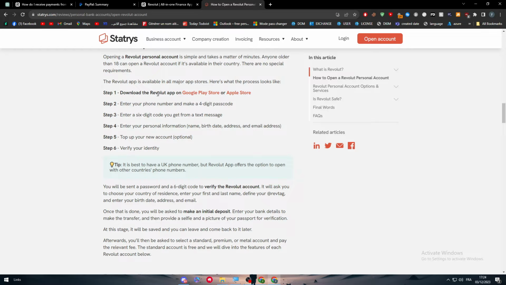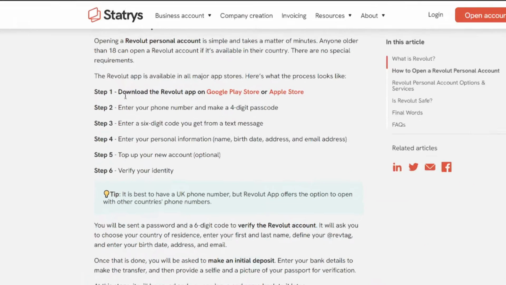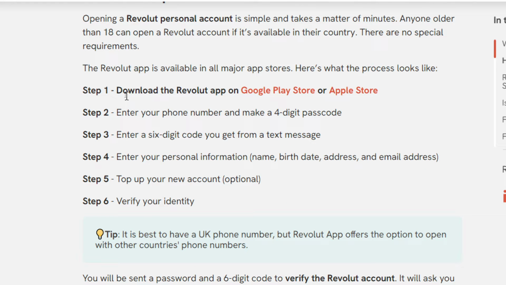So this is a step-by-step tutorial on how you can do it. I have already made a video about it, but you can look through this very quickly. You just have to download the Revolut app on either the Google Play Store or the App Store. Enter your phone number and make a 4-digit passcode. Enter the 6-digit code you get from a text message. Enter your personal information: name, birth date, address, and email address. Top up your new account, which is optional.